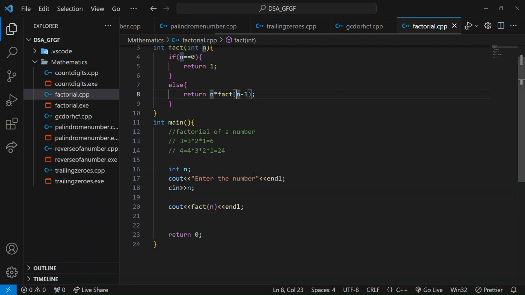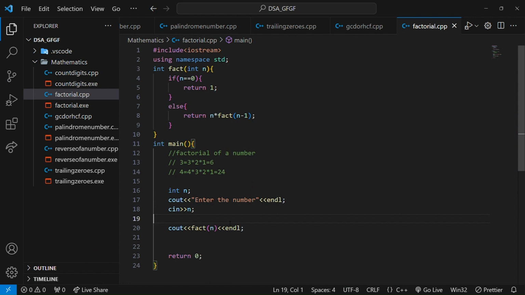Let me explain how the code is working. Firstly, we have simply taken the input from the user, that is int n and cin n. Next, let me explain the function of the factorial. This is the base case, that is n equal to 0. I will explain that later. First we will see the else condition.